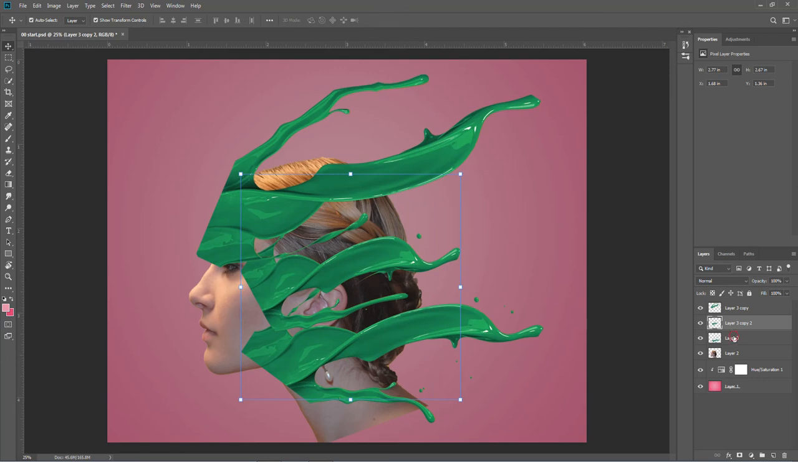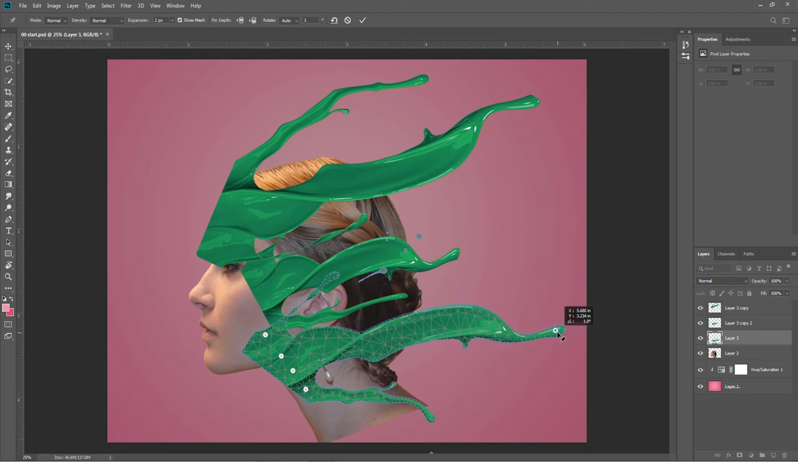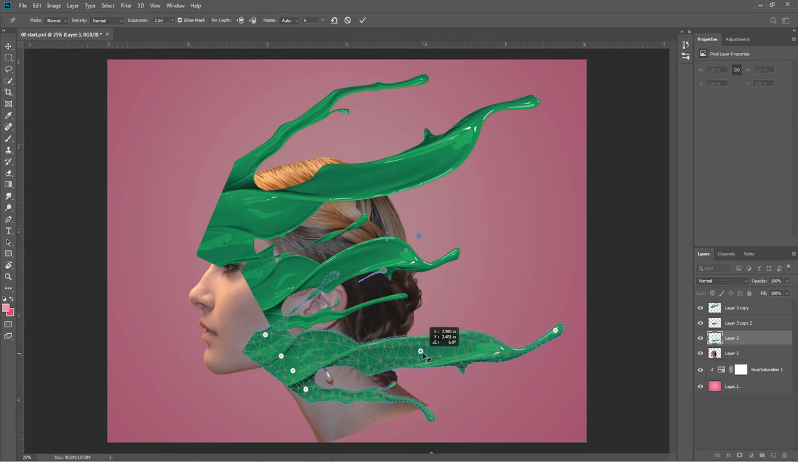And the last one is the bottom one. Edit, Puppet Rope. Again, pin down the front so it doesn't move. And just pull that out a bit, I think. Just pull it down. It's a bit better, so it's sort of turning up, isn't it?